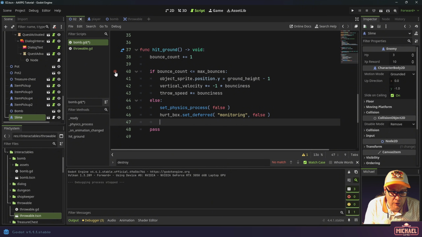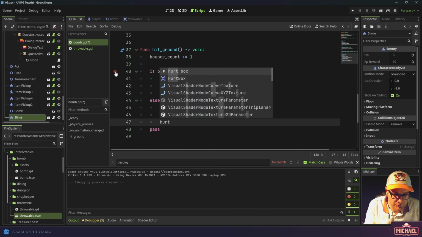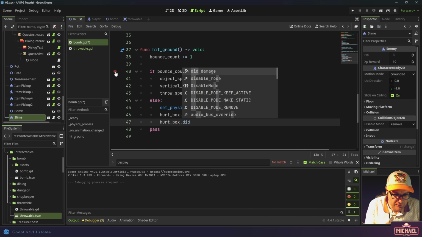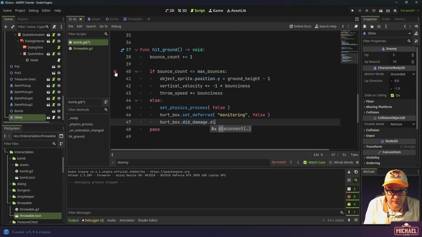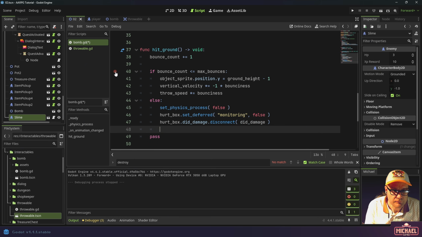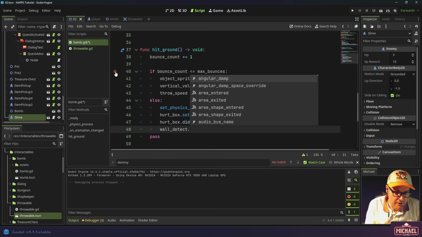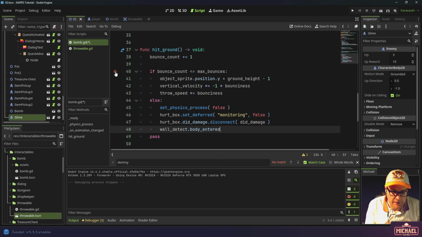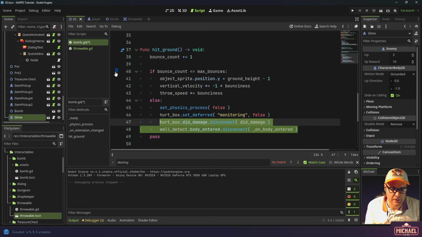So the next one is we're going to go to our hurt box dot did damage signal, and we're going to disconnect, and we're disconnecting from the did damage function. Next, we'll take our wall detect, and it's also been connected now to this body entered. We'll disconnect from that. Body entered dot disconnect, and we're disconnecting from on body entered. And this is going to be even more important in just a few steps.